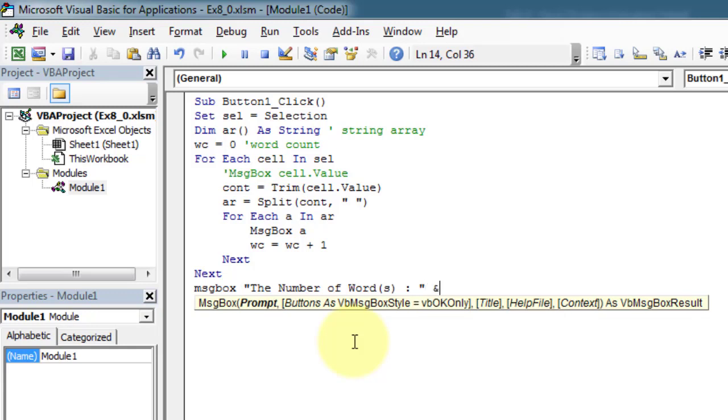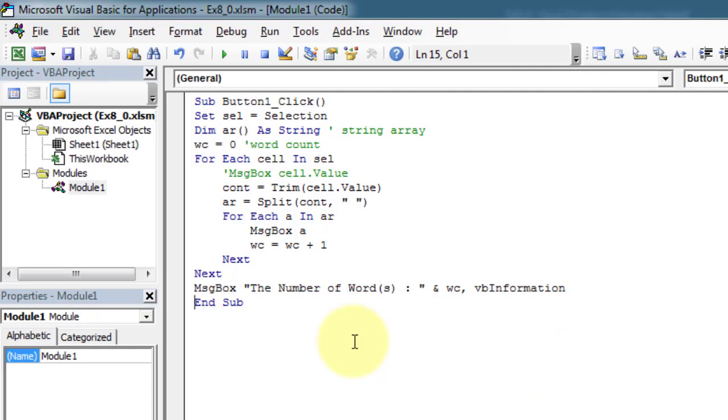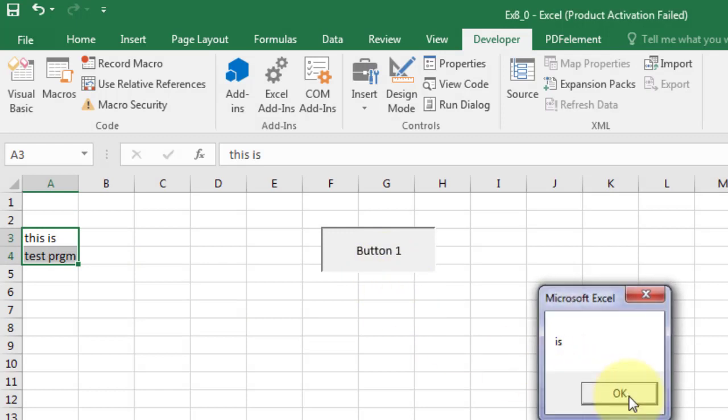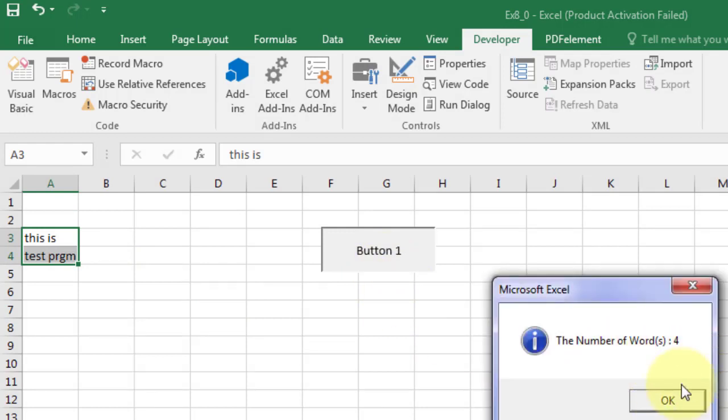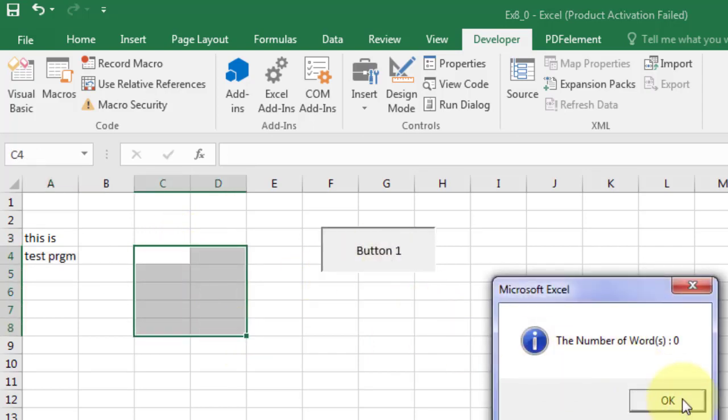I put it like this: WC, comma, VB information. Since it's split, there is no data to display in the array. If the array has been created, then only the value will be displayed, so we have removed that. Now you can save this, select the range, and click the button. This is test program. The word count is 4. But if you select some other range and click here, the count is 0.